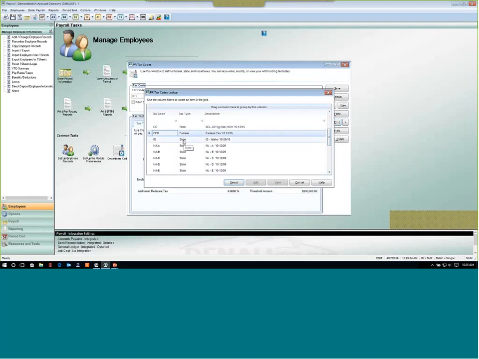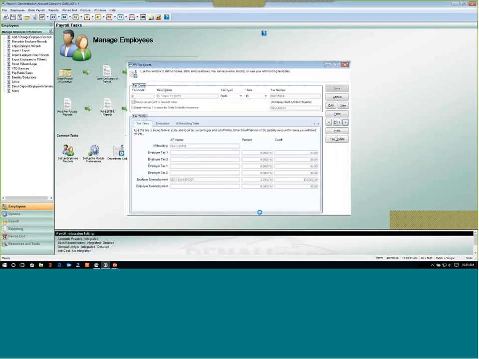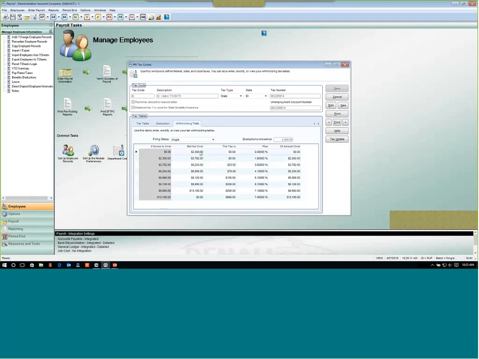Let's see, we are in the state of Idaho here, so if I select the state of Idaho, I bring up my state tax code amounts, and there's my state withholding table for Idaho state tax. And of course, federal and state, you have the different options of single or married, and you have a different table for each of those options. So the system can calculate the tax correctly as needed.